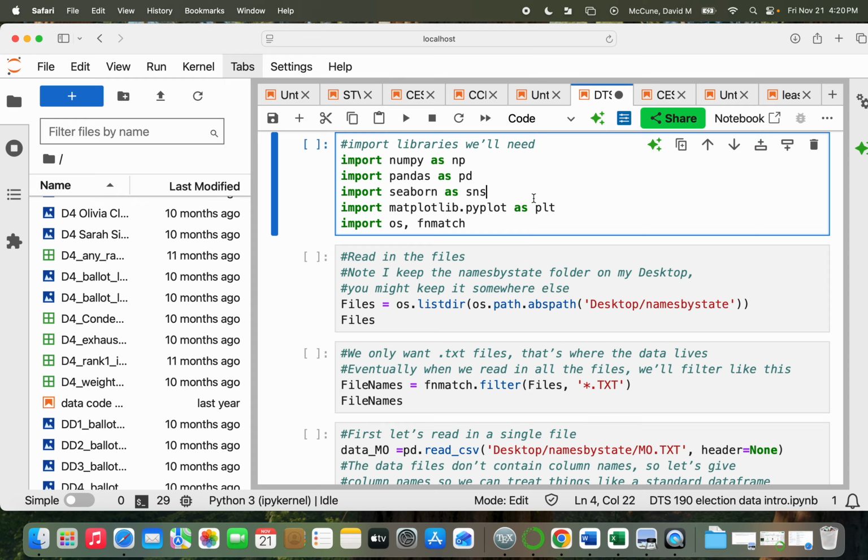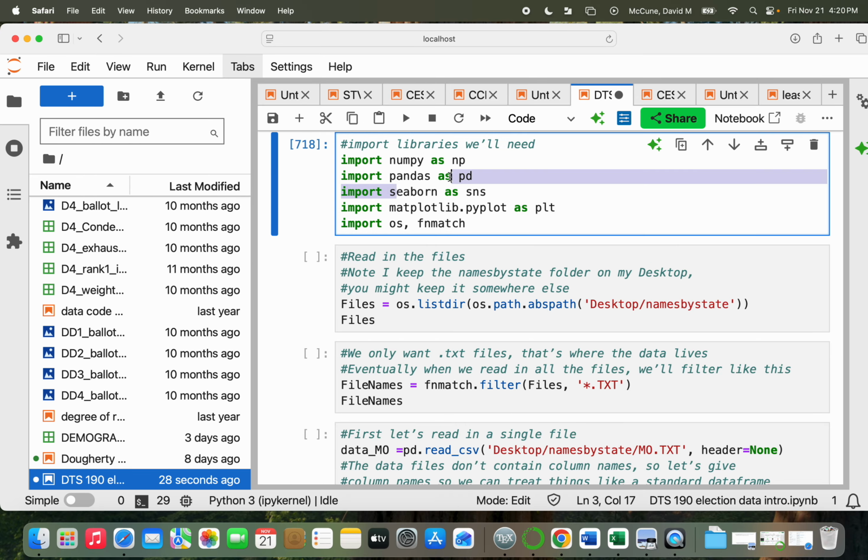Okay, anyway, so here are all the libraries we'll need. We'll talk about what these do as we go, but pandas is familiar to us. Matplotlib lets us plot basic things. This OS will let us go through the files one by one, things like that. So we'll talk about it as we go.